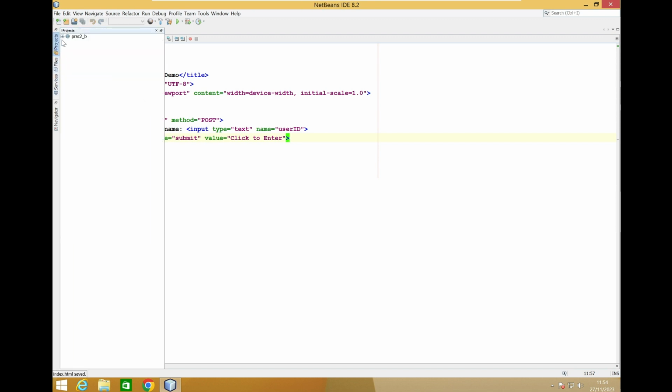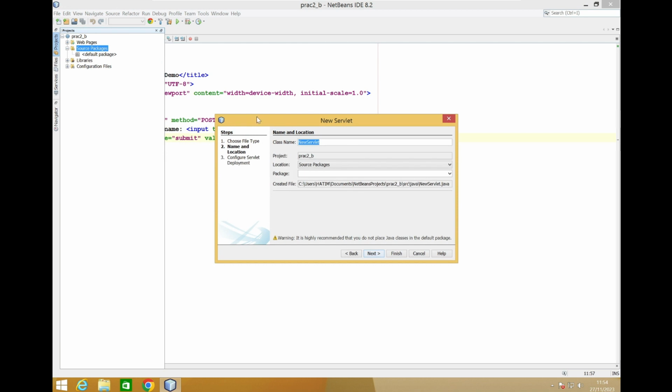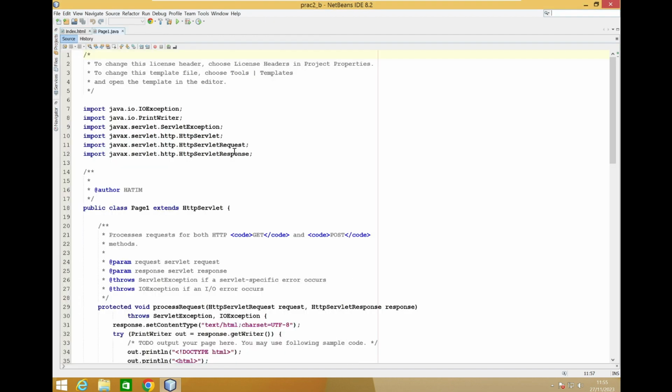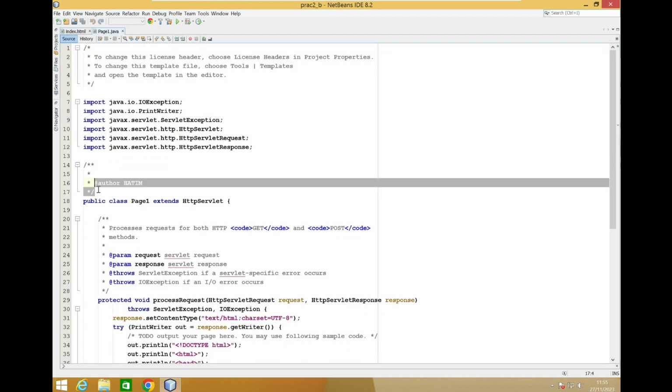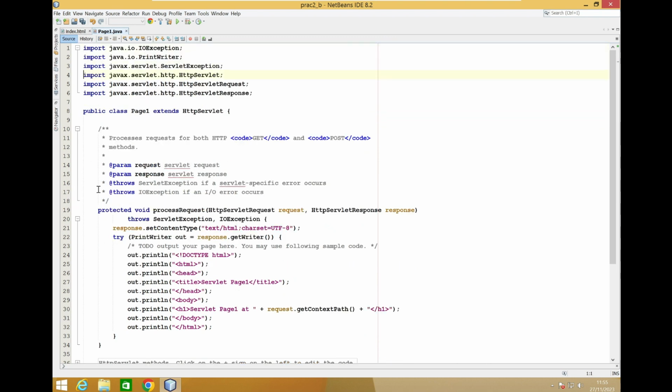First we'll create a servlet. Expand our project, source packages, right click on source packages, add new. Here we'll rename it as page 1. Click on next, add to deployment descriptor, and click on finish. It will create our first page, meaning our servlet. We'll remove the unwanted code from here.